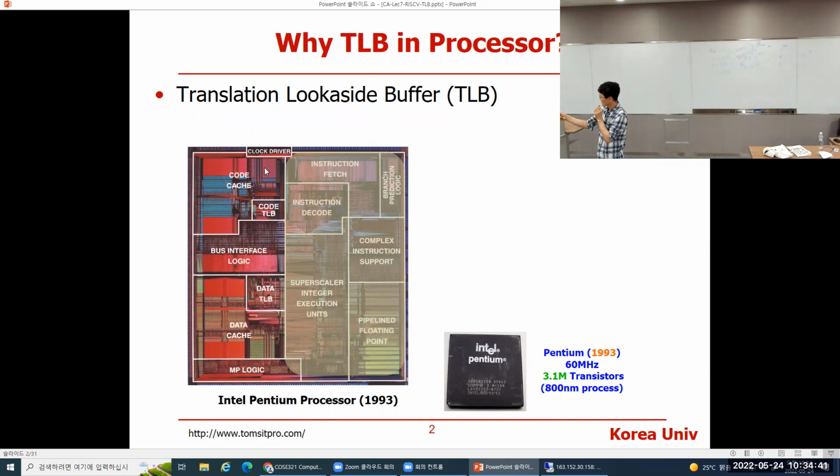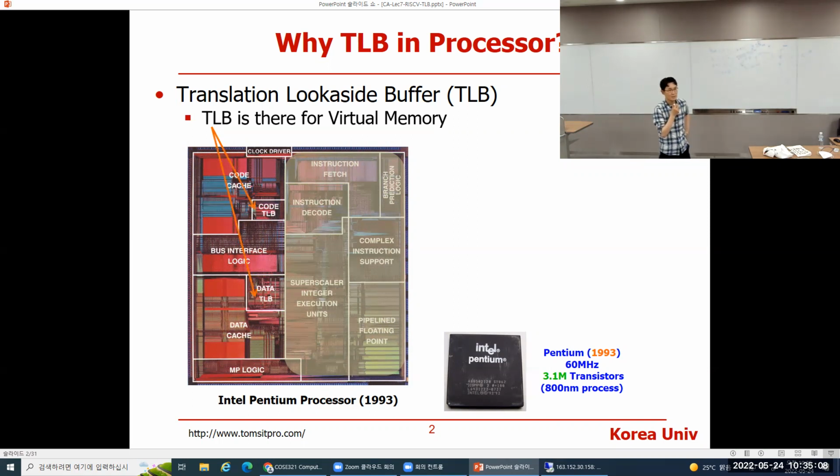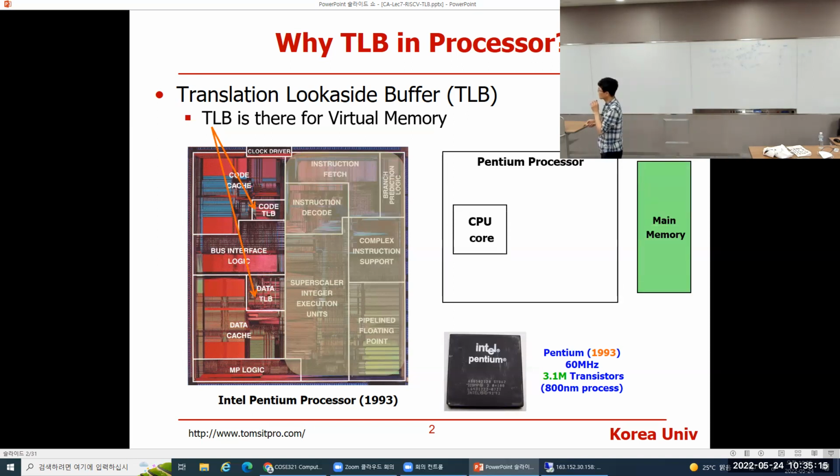Cache, code cache, instruction cache. It is holding only machine code instructions, right? And the data cache is holding only data you want to process. So instruction cache and data cache. And the remaining hardware is the TLB, short for translation lookaside buffer. That is very special hardware, and it is designed to support virtual memory.